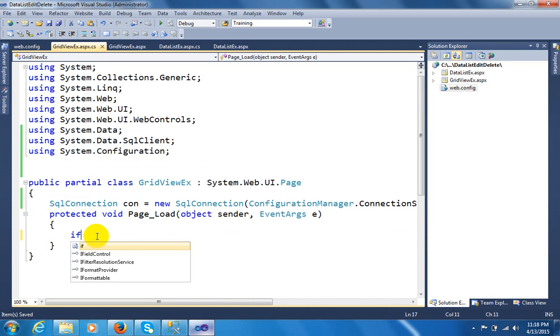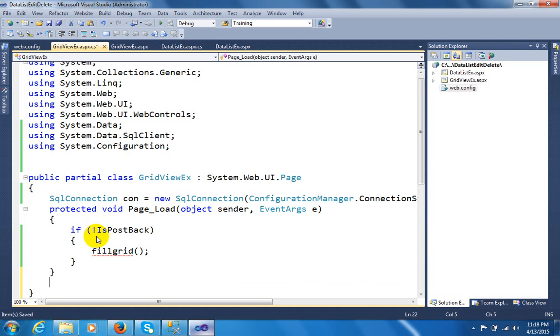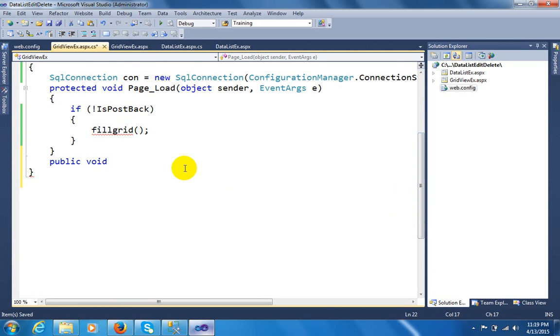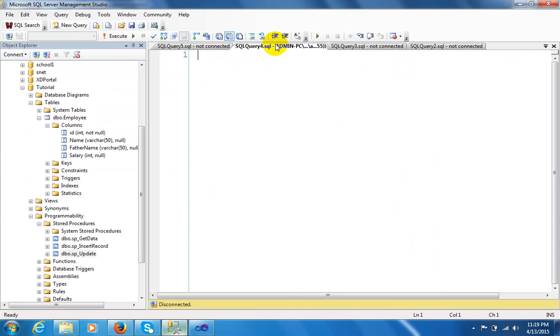At the page load event I will fetch data from the database table and bind the data with the grid view control. Very simple, fill data or fill grid view, fill grid. This is my method name. Write the body of this method: public void, let me scroll it, void, then the method name which is fill grid. This is my method. In this method I will call the procedure which I have created already. This one.